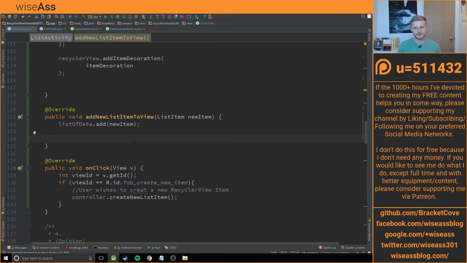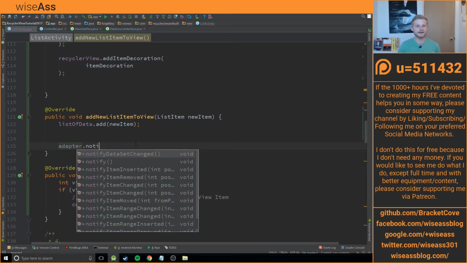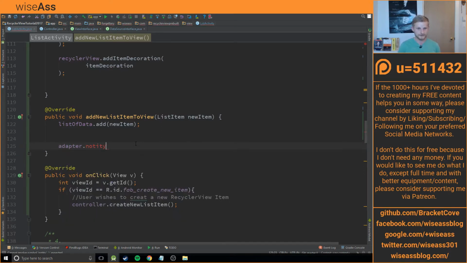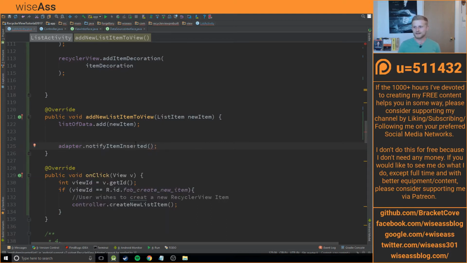It's changed. However, that's not the only thing that we need to do, because we also need to tell our adapter that the underlying data set has changed, and that way it can react to those changes. So how we can do that is we can just type adapter.notifyItemInserted, and we can provide it with the position.